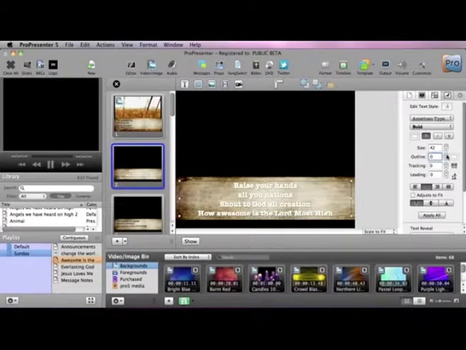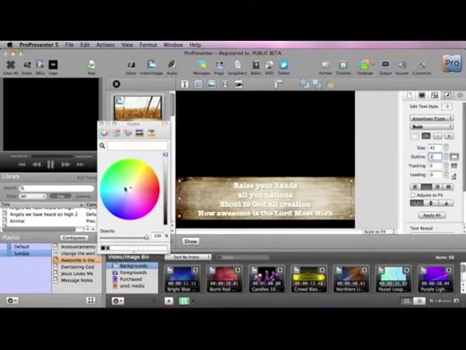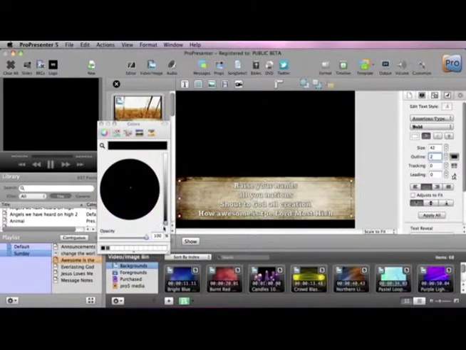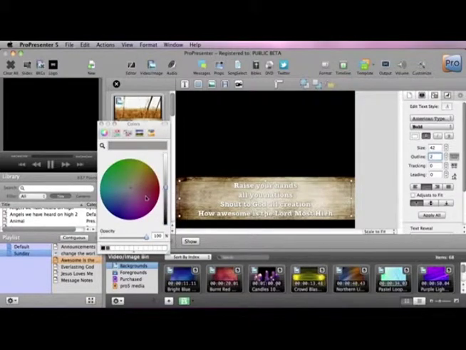And then we need to make our outline a little thicker so we can see our text. So we're going to make a 2-point outline, and we're going to make that outline in maybe a dark brown color. So go in here and find a nice dirty dark brown. And you're starting to see that our text is popping out a good bit there.